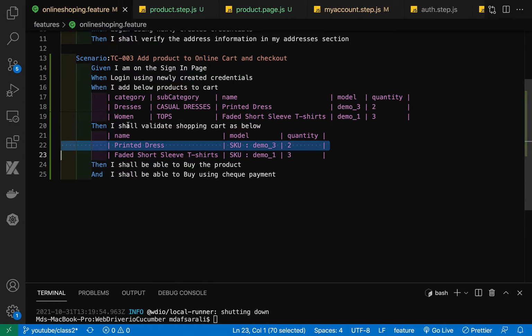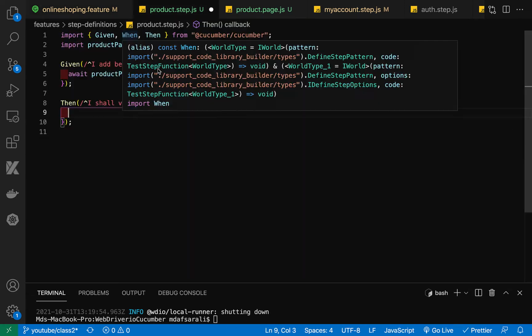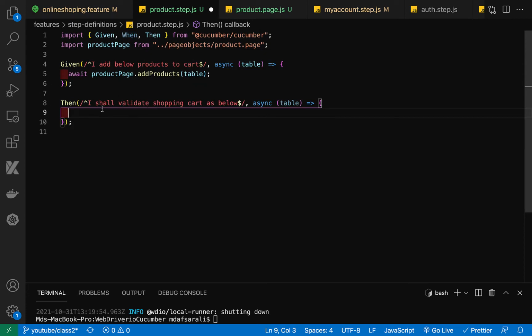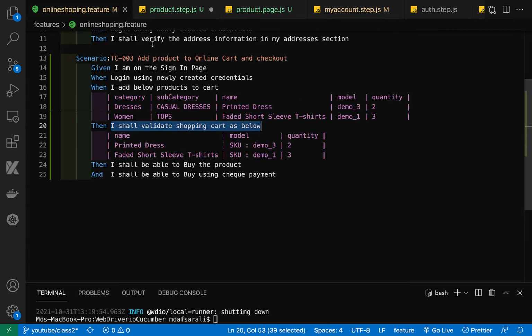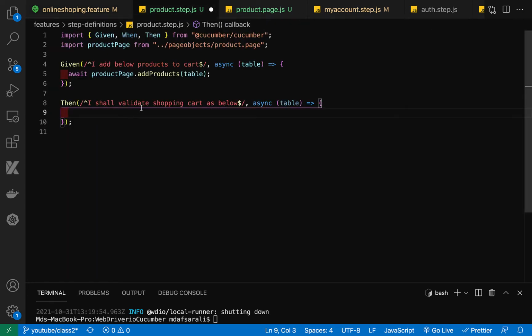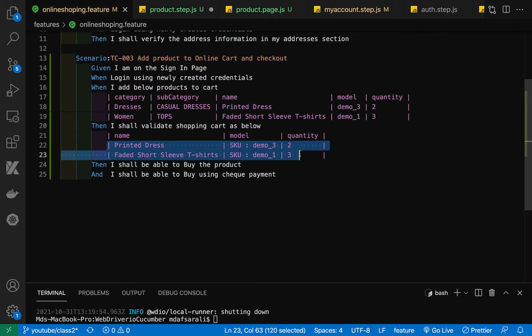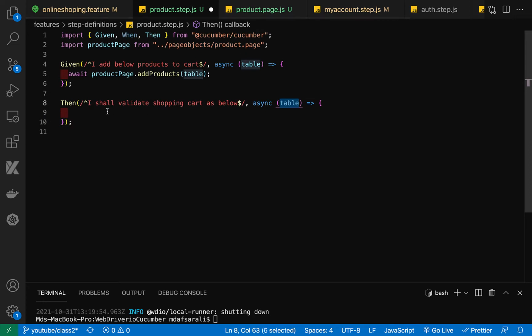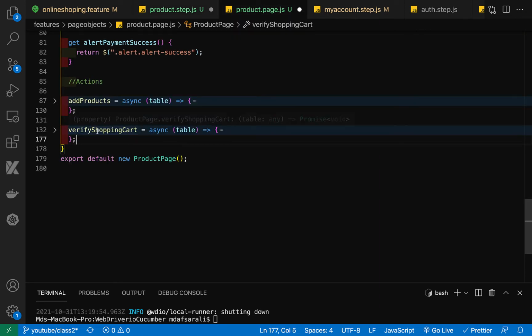So if I go and create the step definition for that, here I have written I shall validate shopping cart as below. And the data table is similar to the previous one. We also have a data table over here, so we'll be using a similar way of data table using the for loop. I have already written in the product page.js file one more function called verify shopping cart.